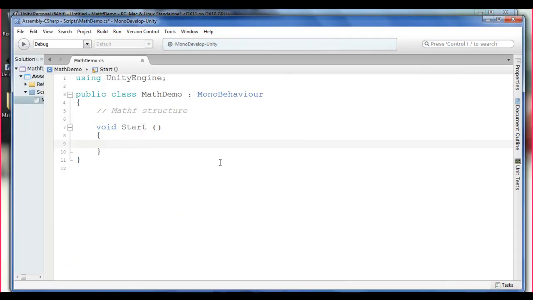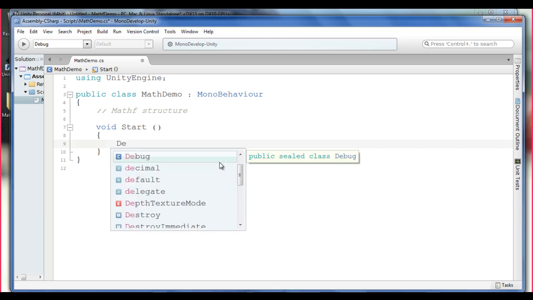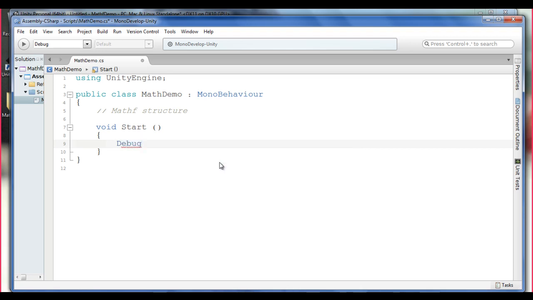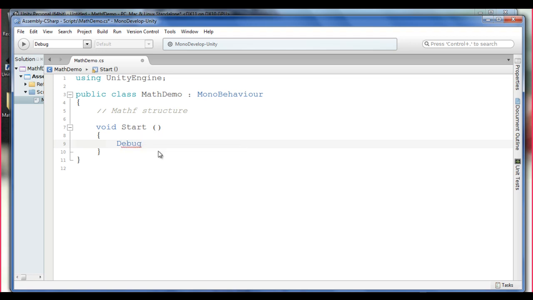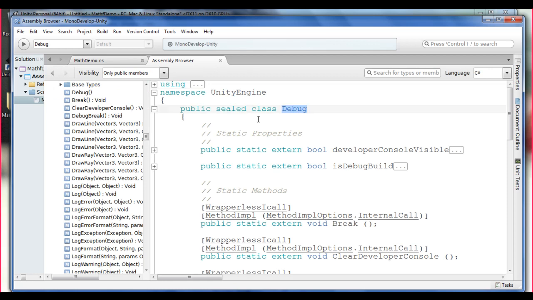Before I proceed to the Mathf structure, I would just like to talk about the Debug class. Now here we have the Debug class. Let me discuss the Debug class. The Debug class is one of the useful classes. You know that because from the beginning we are using that to display something on the screen. Now let me right click and say go to declaration. Now what MonoDevelop does, guys, is it will open the assembly browser and show me the Debug class. The Debug class is present in the UnityEngine namespace, that you can see, and that is the reason we are writing here using UnityEngine, right?